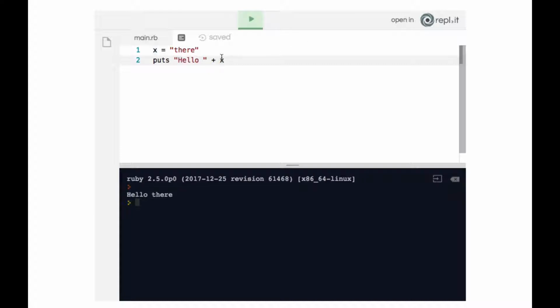Now, if I surrounded the x with quotes, we would no longer be referring to the x variable, but simply a separate string that happens to contain the letter x. And if I ran this, we would get "hello x". But I don't want to do that. I want to refer to the variable x, and therefore, it must not have quotation marks surrounding it, because quotation marks around something indicates that we're making it a string. And we're not making this a string, we're referring to the previously declared variable of x.